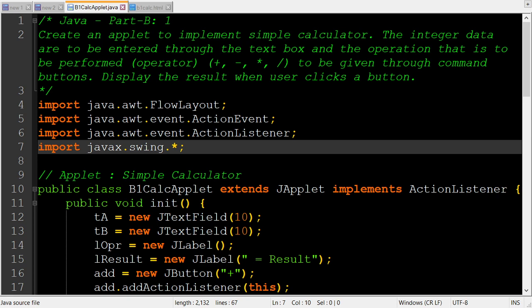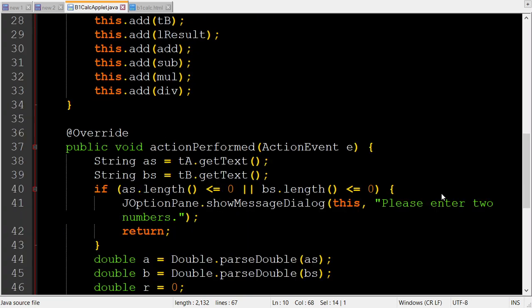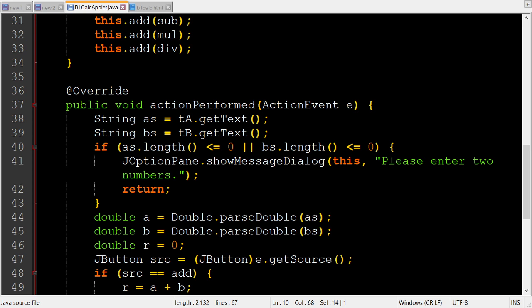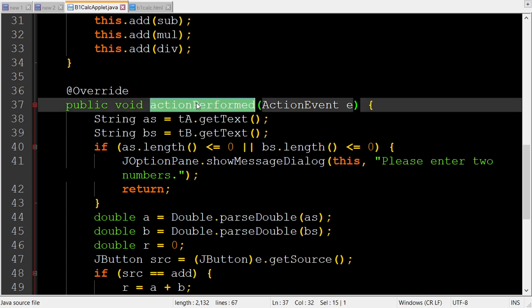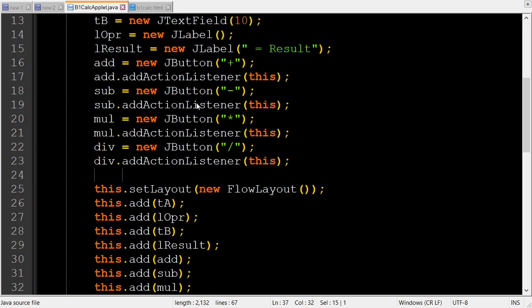So we need these two things, and ActionListener is an interface. The class which is going to handle the action event needs to implement the ActionListener interface. This ActionListener interface has just one simple method, that is public void actionPerformed, which receives an ActionEvent. This actionPerformed method is invoked whenever a button is clicked. We need to connect with this action listener, that we will see.